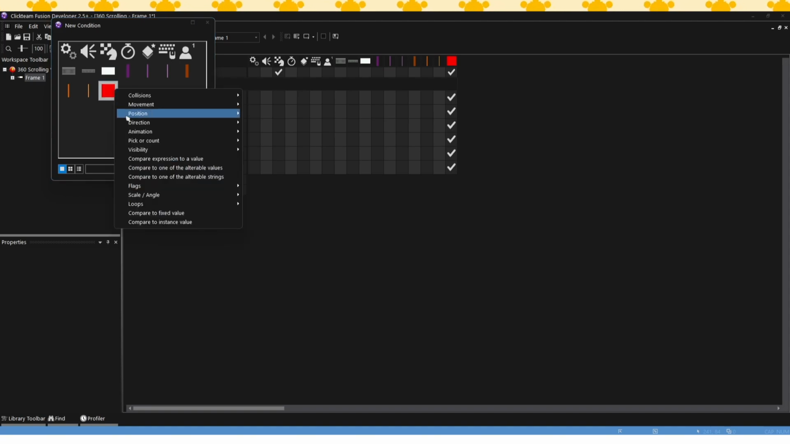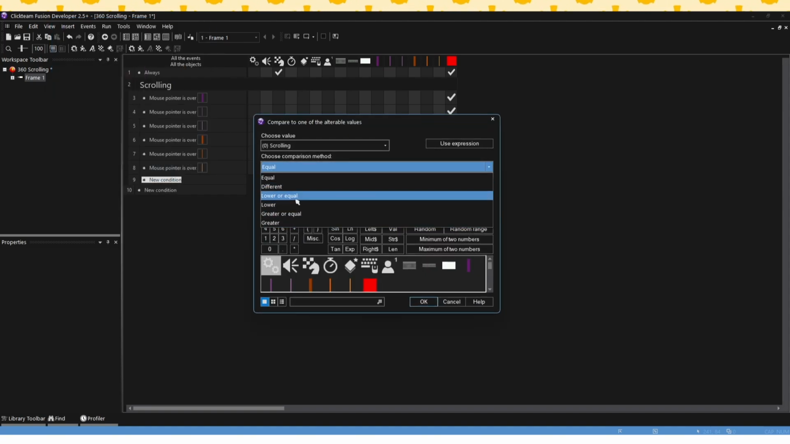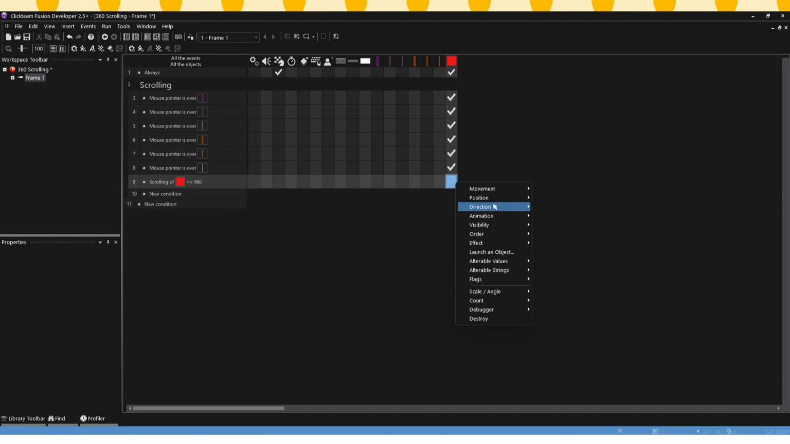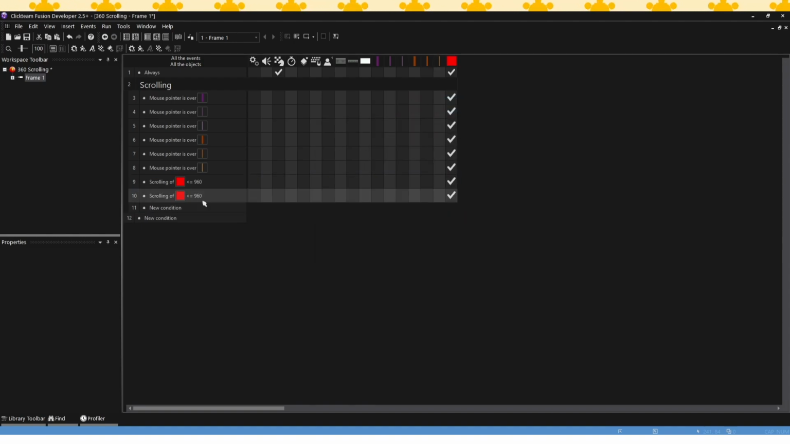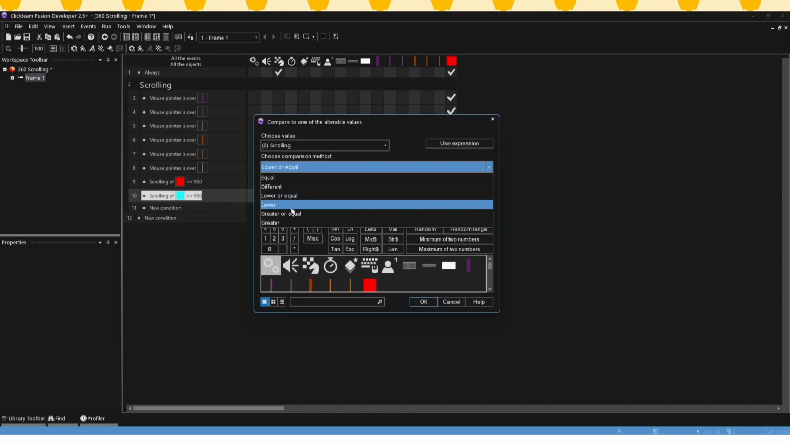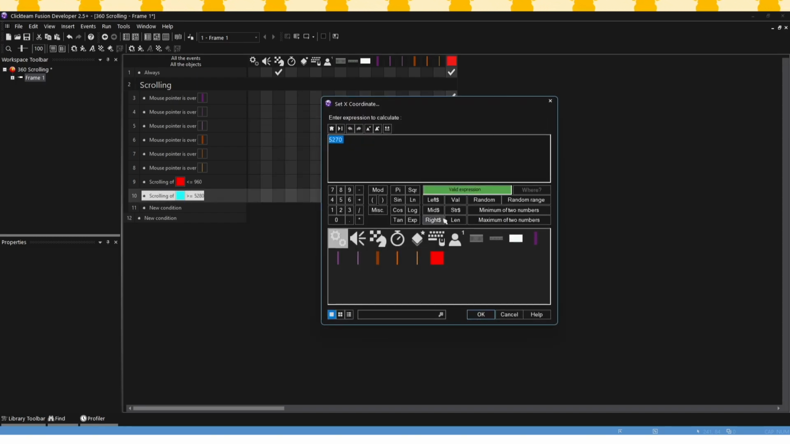Make another condition that checks if the scrolling alterable value is equal or lower than 960. Make an event that changes the X position of the scrolling object to 5270. Duplicate the condition and edit it to check if the value is greater or equal to 5280. Now edit the event to set the X position to 970.